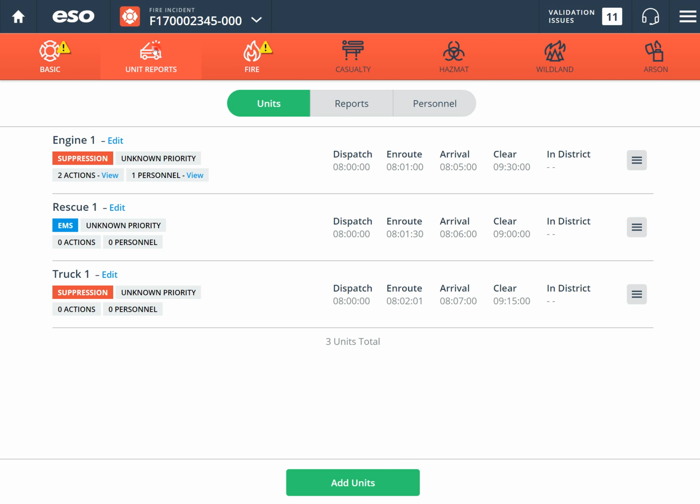There are three different views that you could see. It's all the same information. Some of this information has already been populated based off of CAD, but we have Engine 1. It's a suppression unit. We don't know about its priority. It has 2 actions and 1 personnel. Again, some people have already started putting people in it. And here's our dispatch, arrival, clear, in district times coming in from CAD. This would keep listing for every unit that has arrived on that scene.